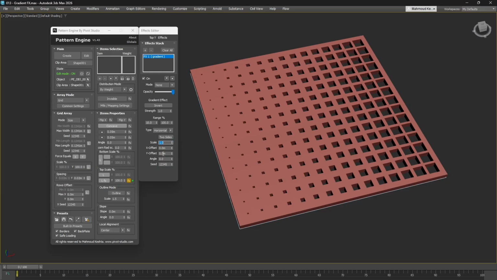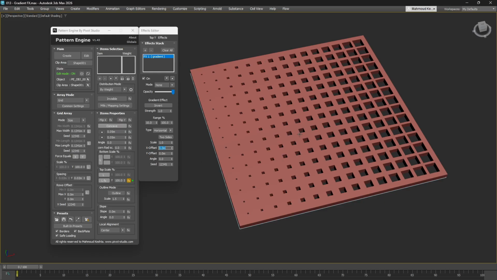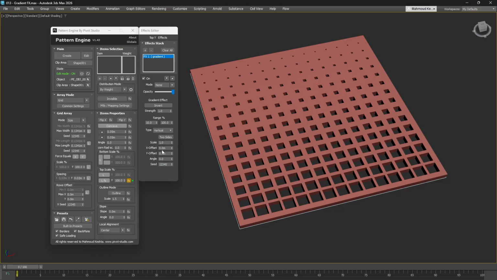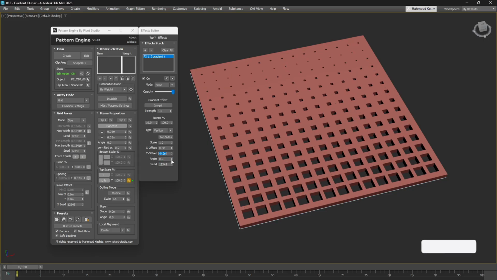We also have X and Y offset. The X offset moves the effect's area of influence horizontally. For example, an offset of 20 centimeters will shift it 20 centimeters to the right. The Y offset works similarly for the vertical direction. This is most noticeable when using a vertical or radial gradient, where you can precisely move the effect's point of origin.